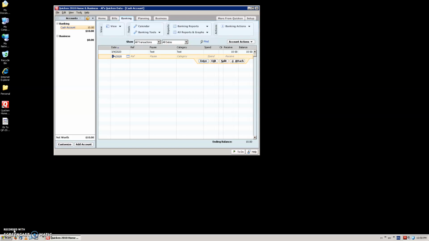Hi, in this video I will show how to import a QAF file created from my converting app into Quicken, and this is a test account I have just for demonstration purposes.